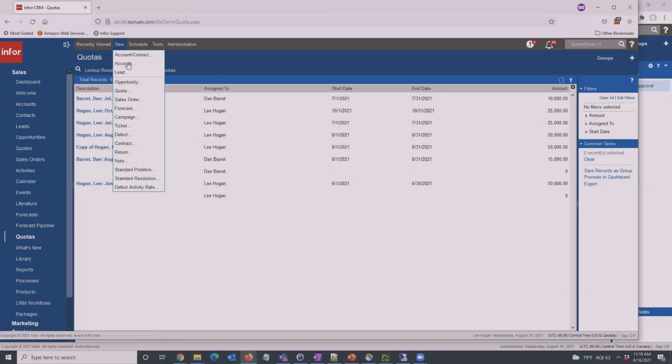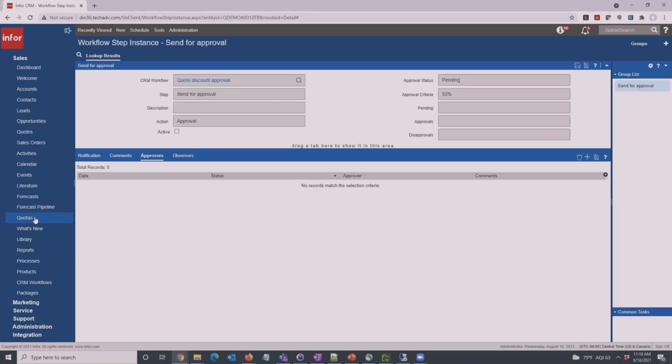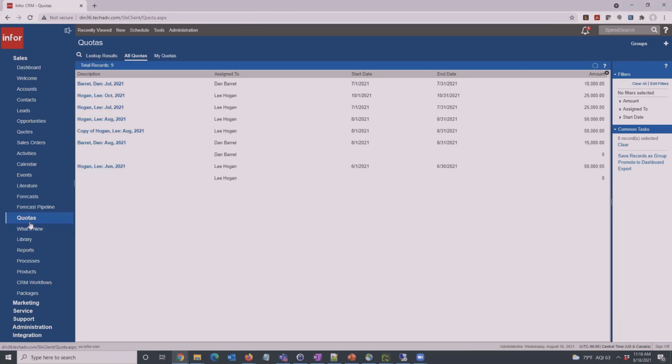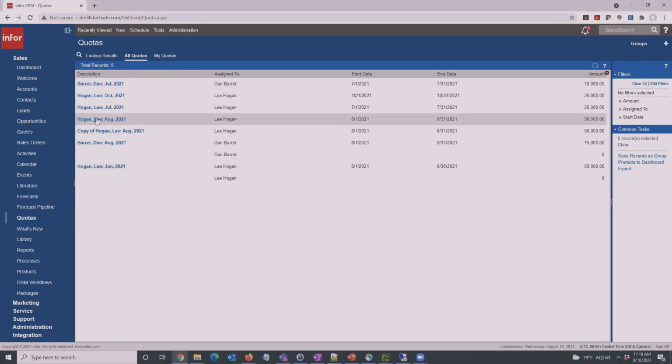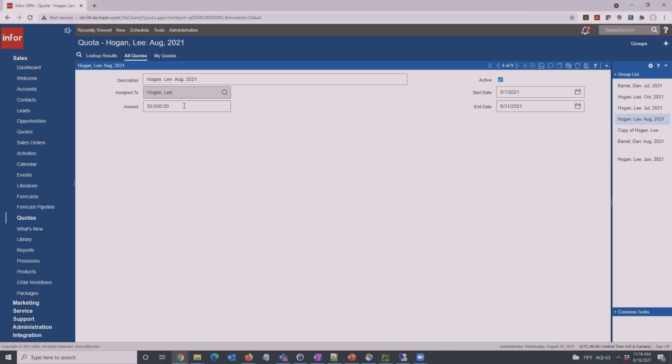And then you can make a new, oh, hang on. So this is the administrator here. So we can go into the quotas area. And then here's where you'd make a new quota. We have the one for Lee Hogan for August. Then we can set what his quota amount is. And the system, when you pick a date, automatically fills it in for that period.